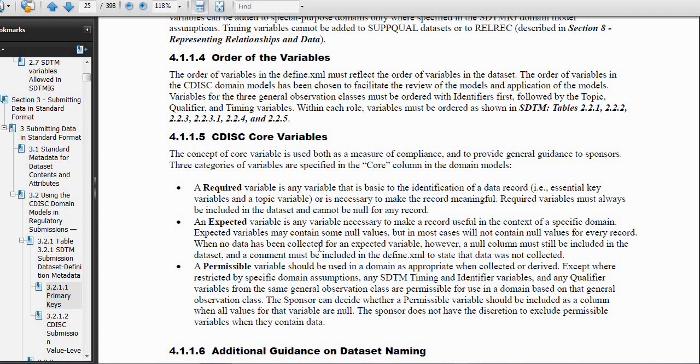So when no data has been collected for an expected variable, however, a null column must still be included in the data set, and a comment must be included in the define.xml to state that data was not collected. So if no data is collected for an expected variable, the variable should still be included in the data set, and we can mention these notes in the define.xml.